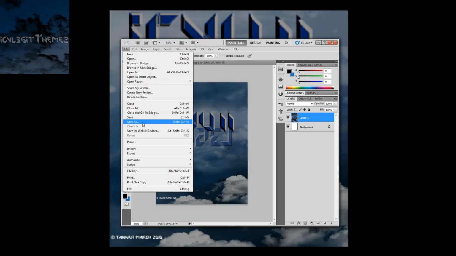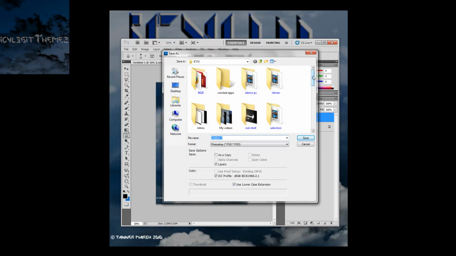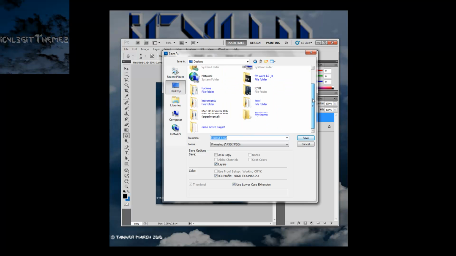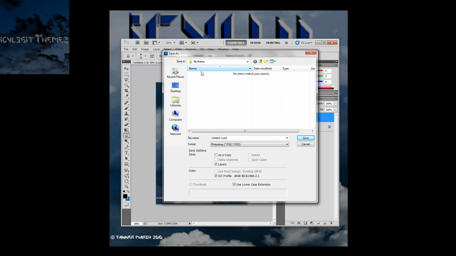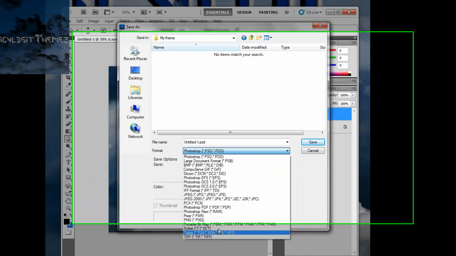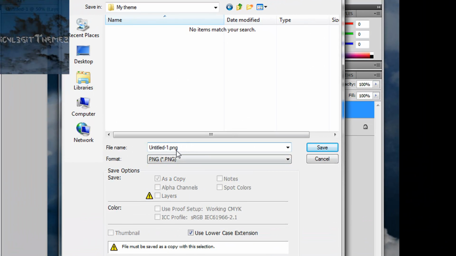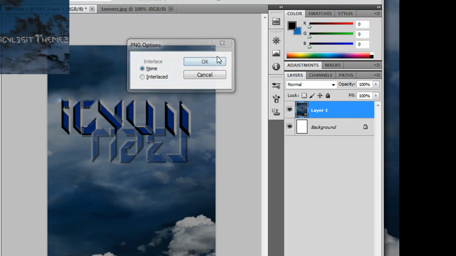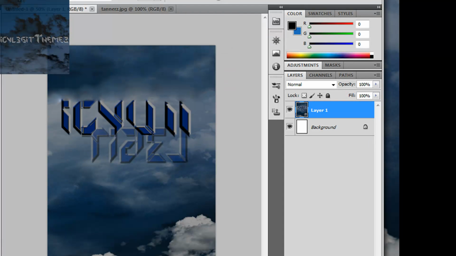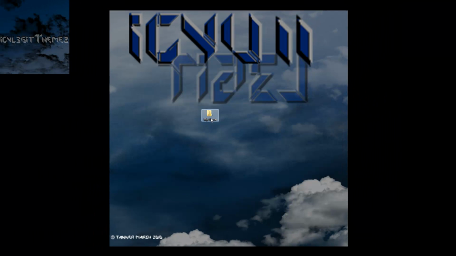Once you're done with that, you're just going to go Save As. Then you're going to go to your desktop or wherever you made that folder. Mine's My Theme and it's on my desktop. You have to save it as a PNG. That's the important part. Also, the naming is crucial. What we're going to name it is Wallpaper, capital WALLPAPER. Then click Save, and then you can just click OK. You can also just drag a photo in there that meets the required size.